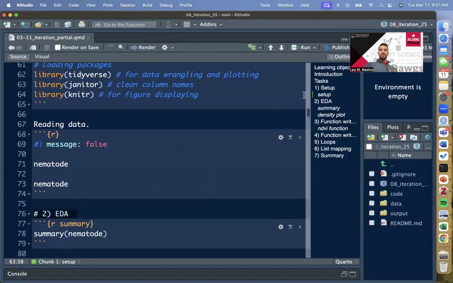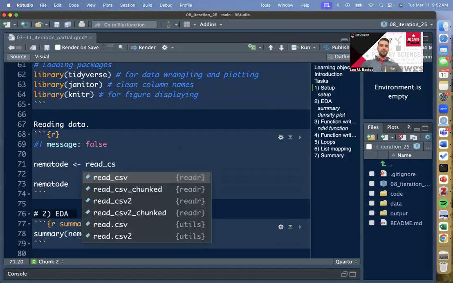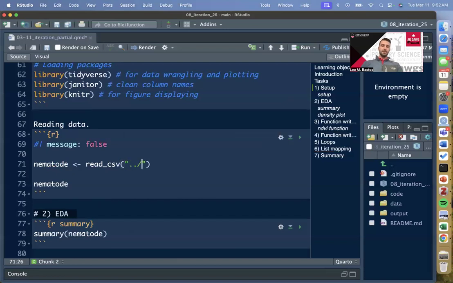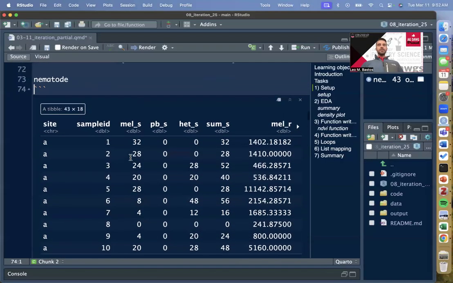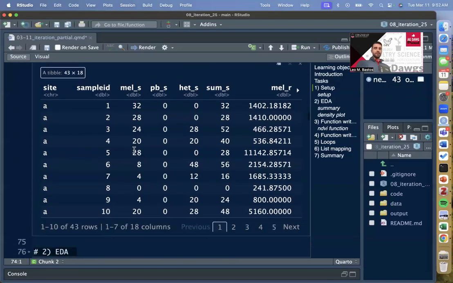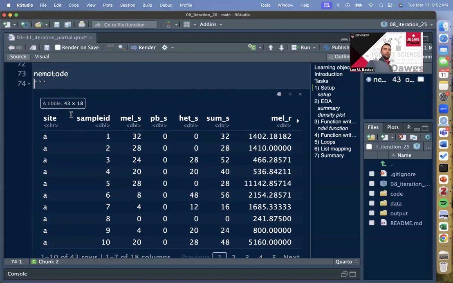And then, as always, the first thing we're going to do is bring in our data set. If you move the data set to your data folder, let's use read CSV because it is a CSV file. Go inside of data, and you should have that nematode rs.csv. If you run that, and then we print it, this is basically what we have. If we take a quick look here, 43 rows and 18 columns.